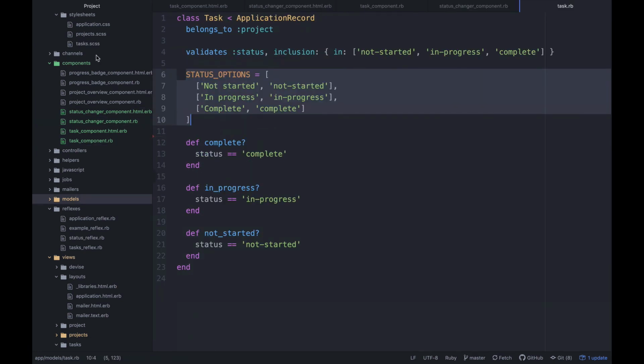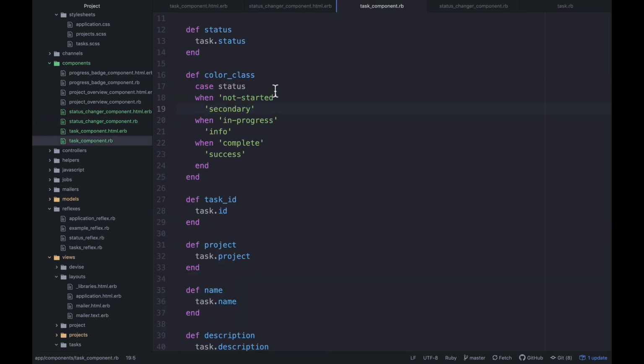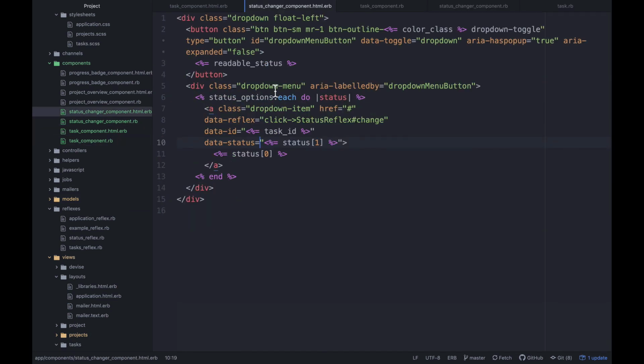So we have the readable version and then the slugged version for the status options. What can we call that? Let's say we want to have status dot slugged, and then here we want to have status dot readable, like that. That might be about as far as we get with that actually. So let's take a look at how we could do that.